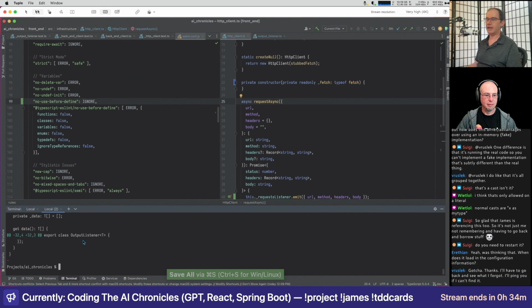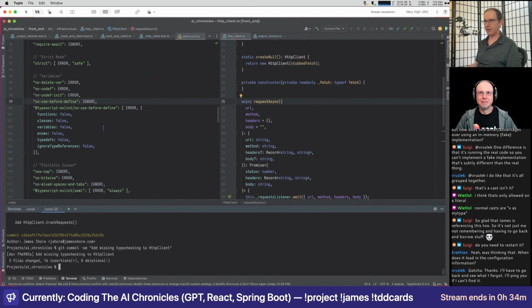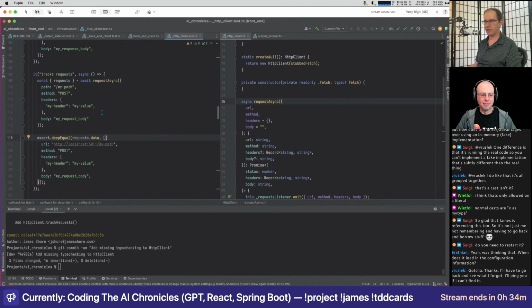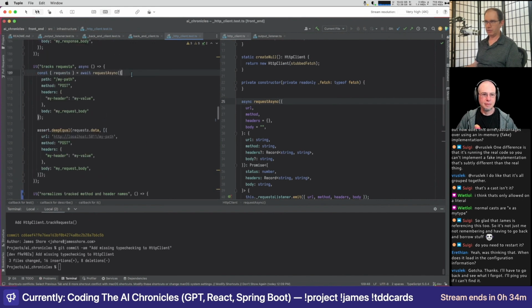Okay, so we've added, I'm going to just say, add missing type checking to HttpClient.requestAsync. I think we've done it once before, but there is something we forgot, which is that we've got this test here that we need to write.